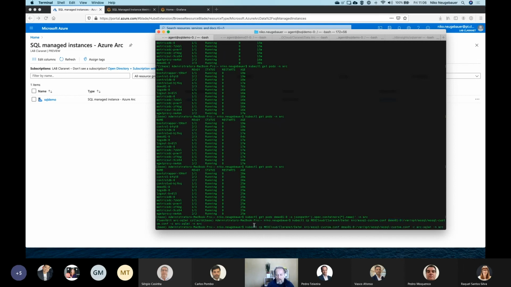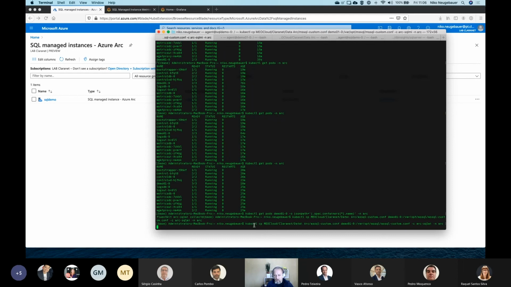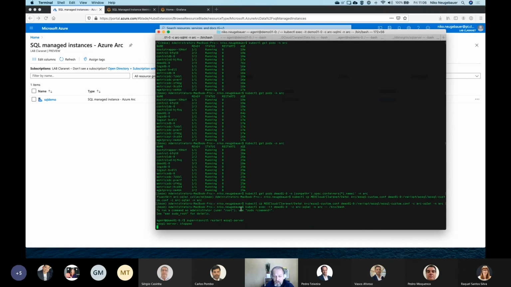Okay, so I did not do this. Yes, I did. Okay, so it's copying, and the next step takes a couple of seconds. Of course, I am entering my container with this command, and I am restarting the SQL Server. So it takes like 20, 30, 40 seconds, whatever. I am restarting it, and you will see the effect of this right away.